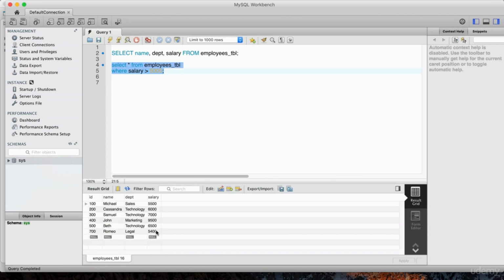Now we only see employees that make more than $5,000. You can even do an equal sign here to get those employees that have the salary 5,000. So let's highlight this and hit the execute, and notice there's only one employee that's making 5,000. His name is Peter. He works in the HR department. And notice that because of the star, all of the columns are showing.